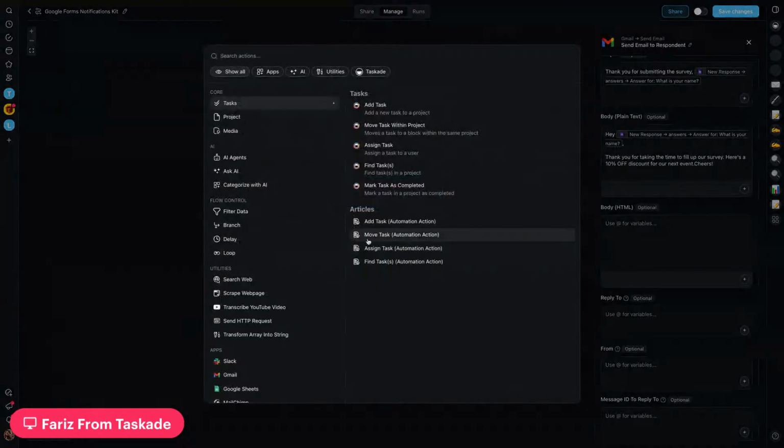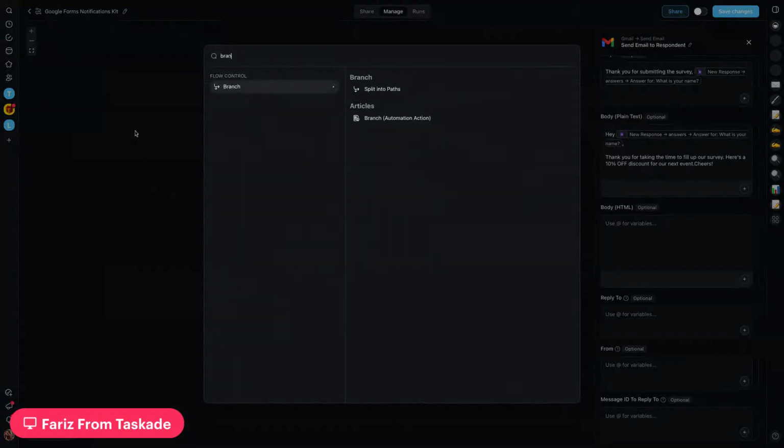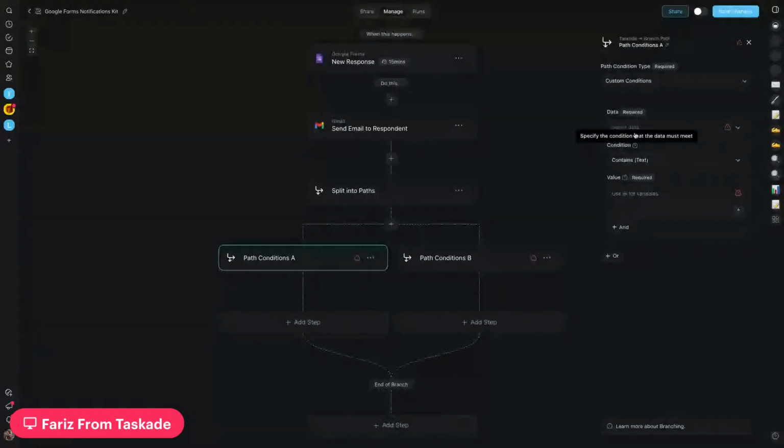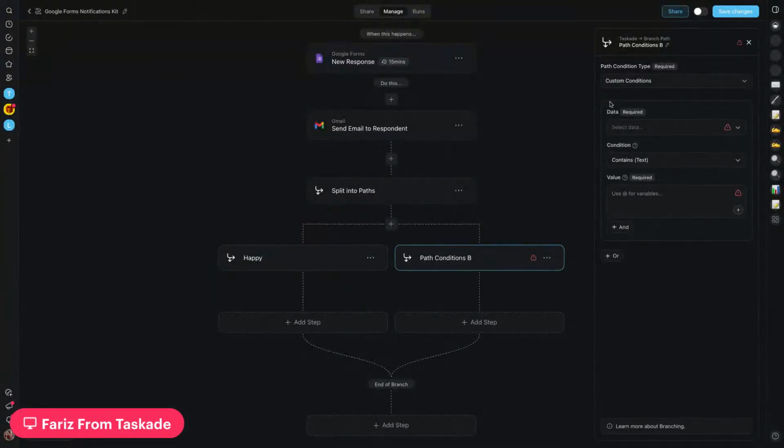So the way you do it is you can select branch here, or you can just type branch, which I usually do. And let's say if you want to find out more about branch, you can click on the Help Center article here. So here you go, branch: split into paths. Split into paths simply means if or. It's very simple. So path conditions A, let's say the person is happy. You can rename it, of course. So happy. For this one, you can go to unhappy.